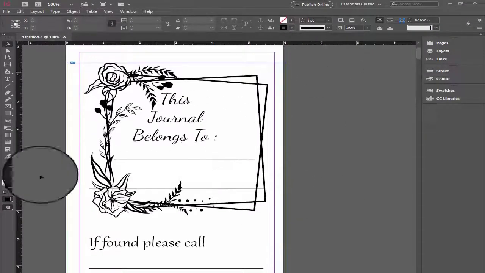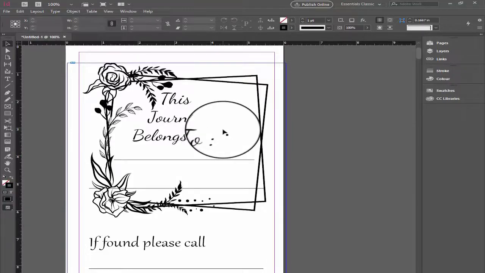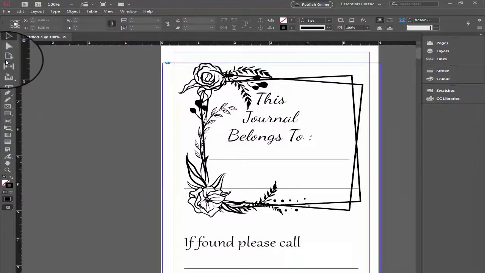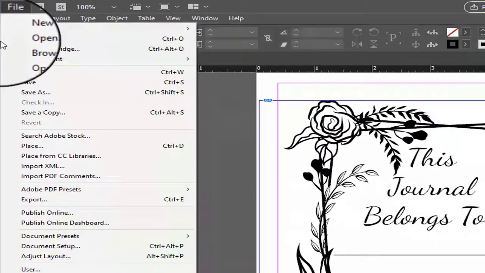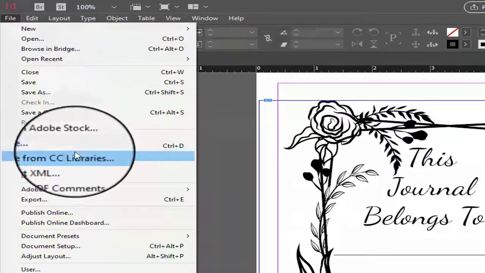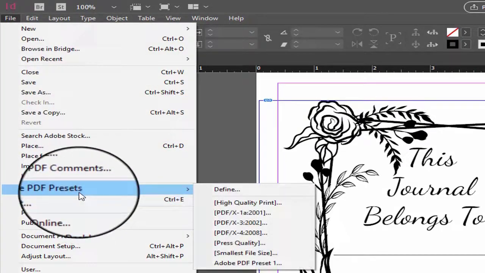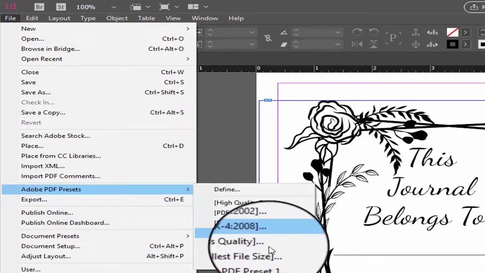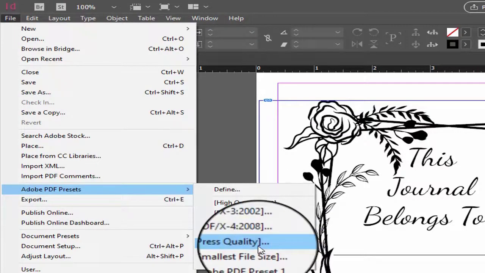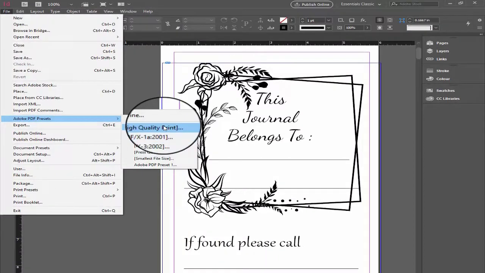Now I will explain to you how to export the PDF file from InDesign, so that you can upload it to Amazon KDP. Go to File. Then, go to Adobe PDF Presets. Choose either of High Quality Print or Press Quality. I will choose High Quality Print.